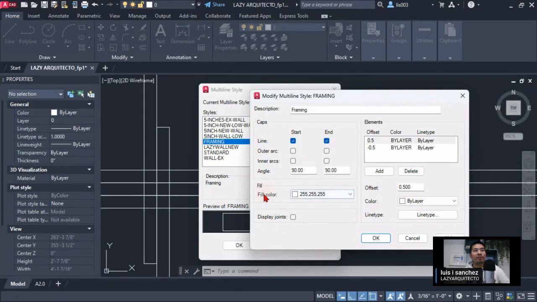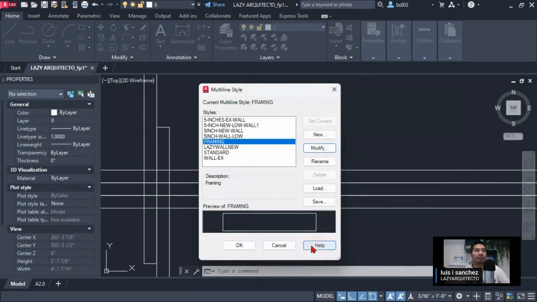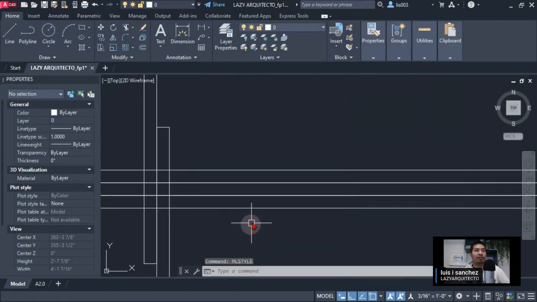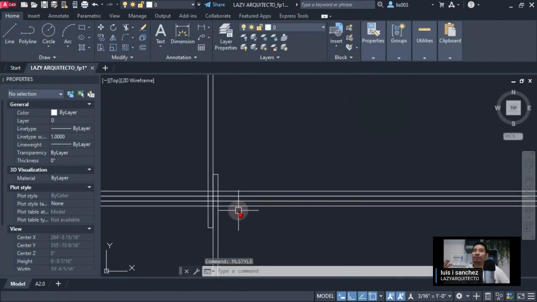Right, so we added a fill color over here. So let's see how well that works. Let's click OK and then click OK. So that was the first step. Very straightforward. We need to create a multi-line style. We added a solid mask with a true white.